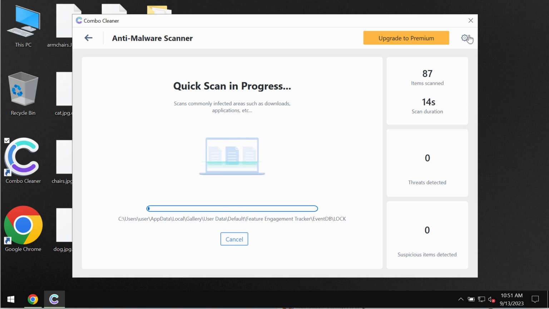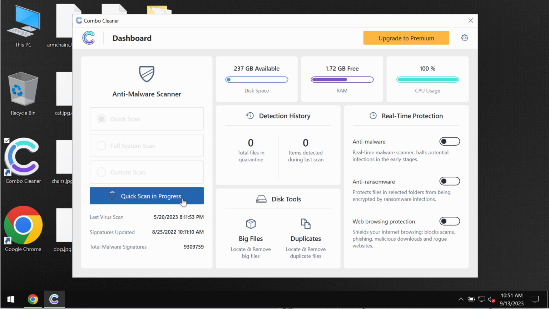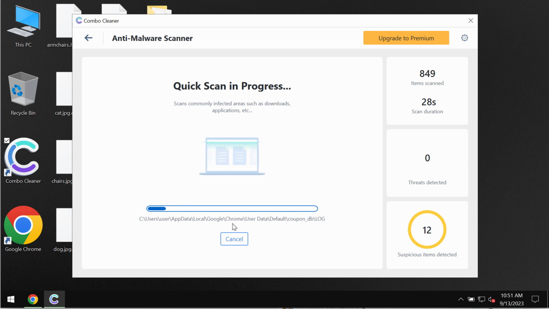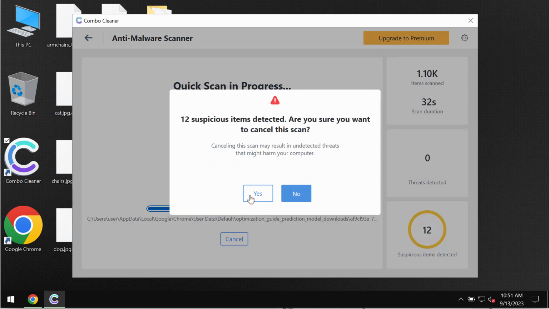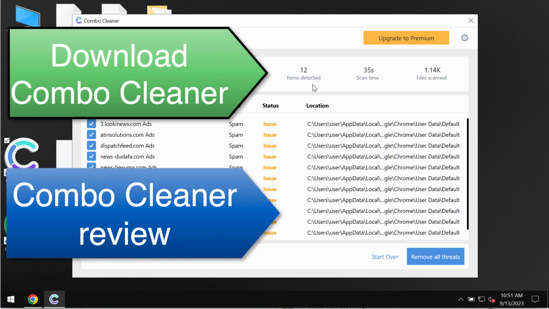Now, let me emphasize that Combo Cleaner does not decrypt files. It has an anti-ransomware feature which helps to remove this ransomware and to protect the data. But it does not decrypt the files. And there is no other antivirus which would be able to decrypt these files. So we recommend you to upgrade to Premium to remove this ransomware.